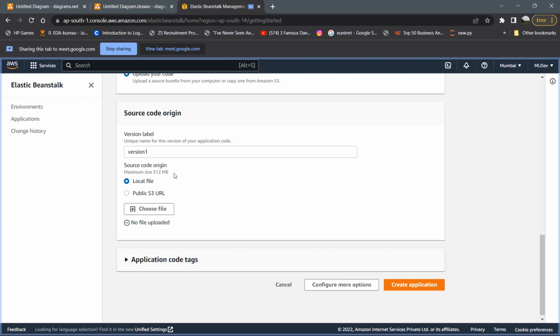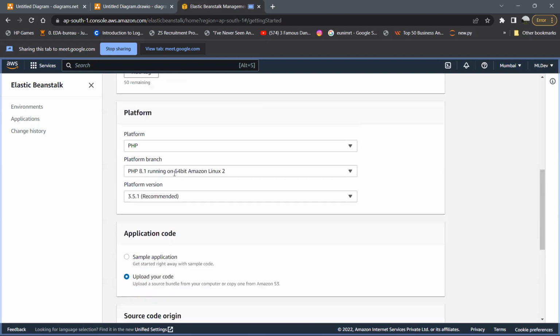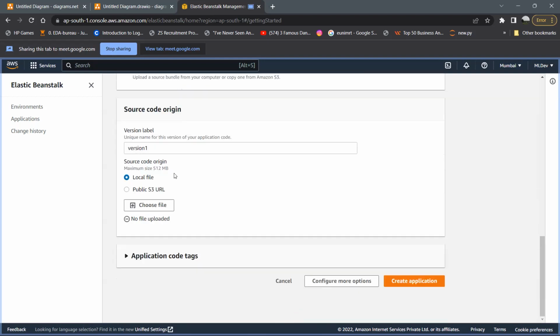There are a few things called containerization. Did Devendra teach containerization? Not yet, right? So we'll be learning that, and in that you will learn how Elastic Beanstalk is way better than just an EC2 instance.